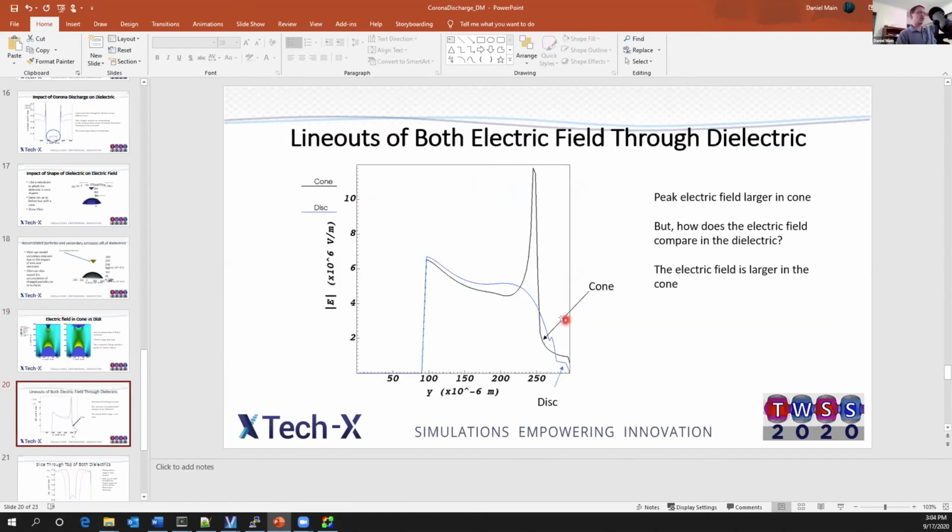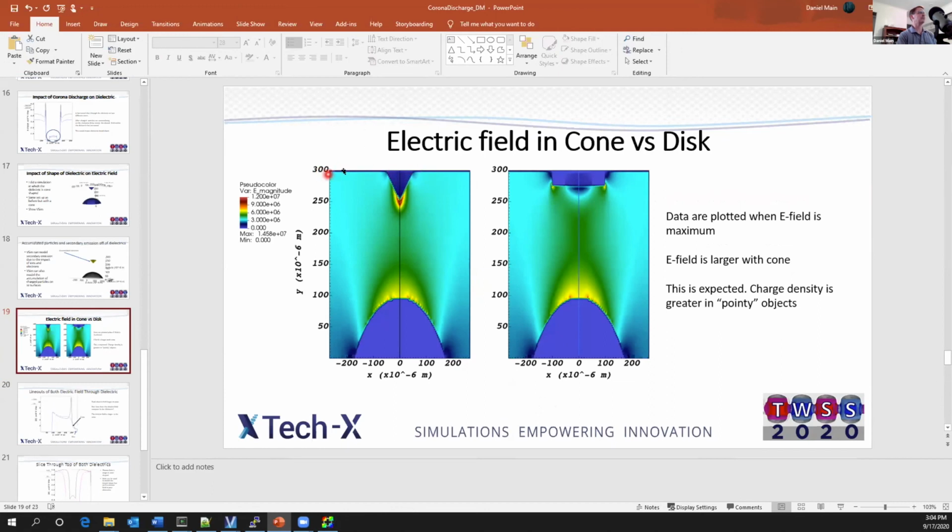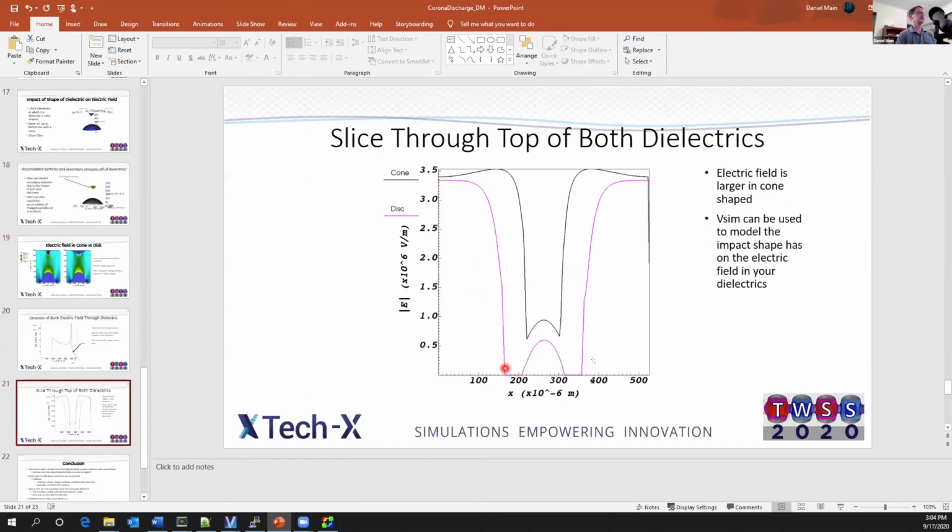And so this whole region here is where the cone is, whereas only this little short region is where the disk is. But the electric field is much larger in the cone compared with the disk. So I took a line out along the top part of the dielectric to get a slightly better comparison. And again, you can see that within the dielectric, the electric field is larger.